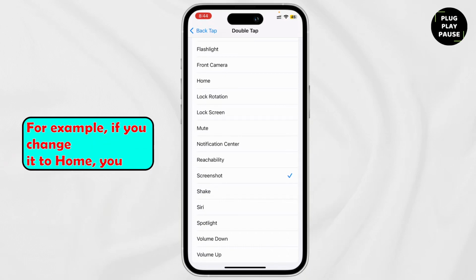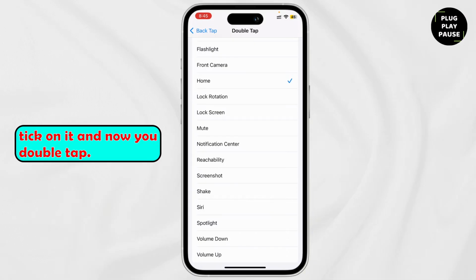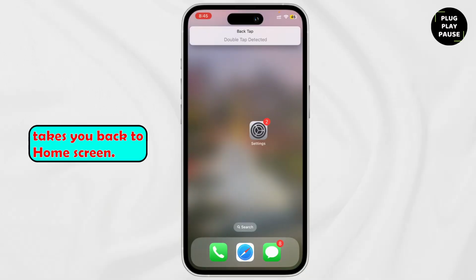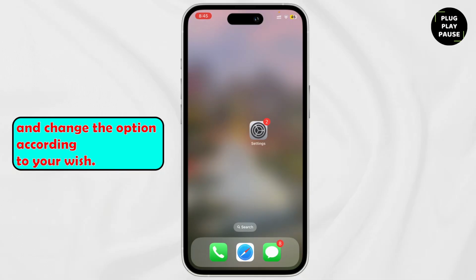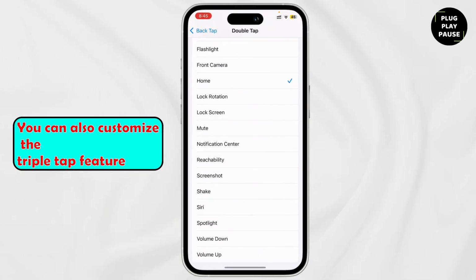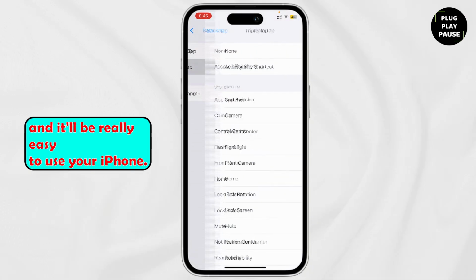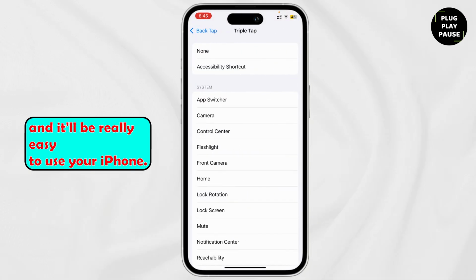For example, if you change it to home, you tick on it and now you double tap, then you can see that iPhone takes you back to home screen. So you can just do this, go back to settings and change the option according to your wish. You can also customize the triple tap feature, and it'll be really easy to use your iPhone.